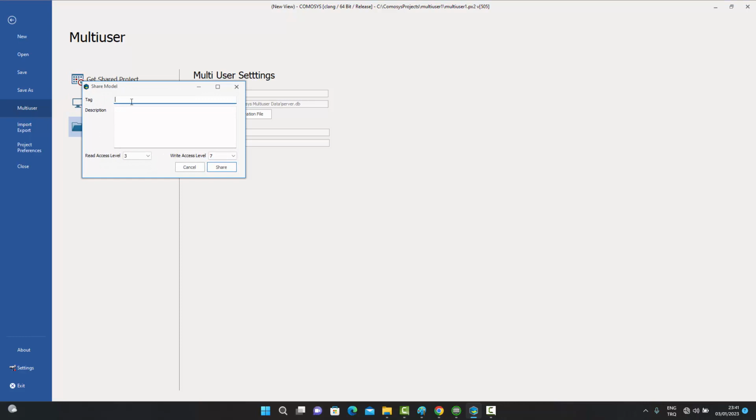When we do that, we can give it a tag and a description, and we can decide on a read access level and a write access level because I am the owner. So if I give it a read access level of 3 and a write access level of 7, the users we have created so far are at an access level of 10, so they will be able to see it. So let me just give it any tag, P, doesn't really matter. You can give a description.